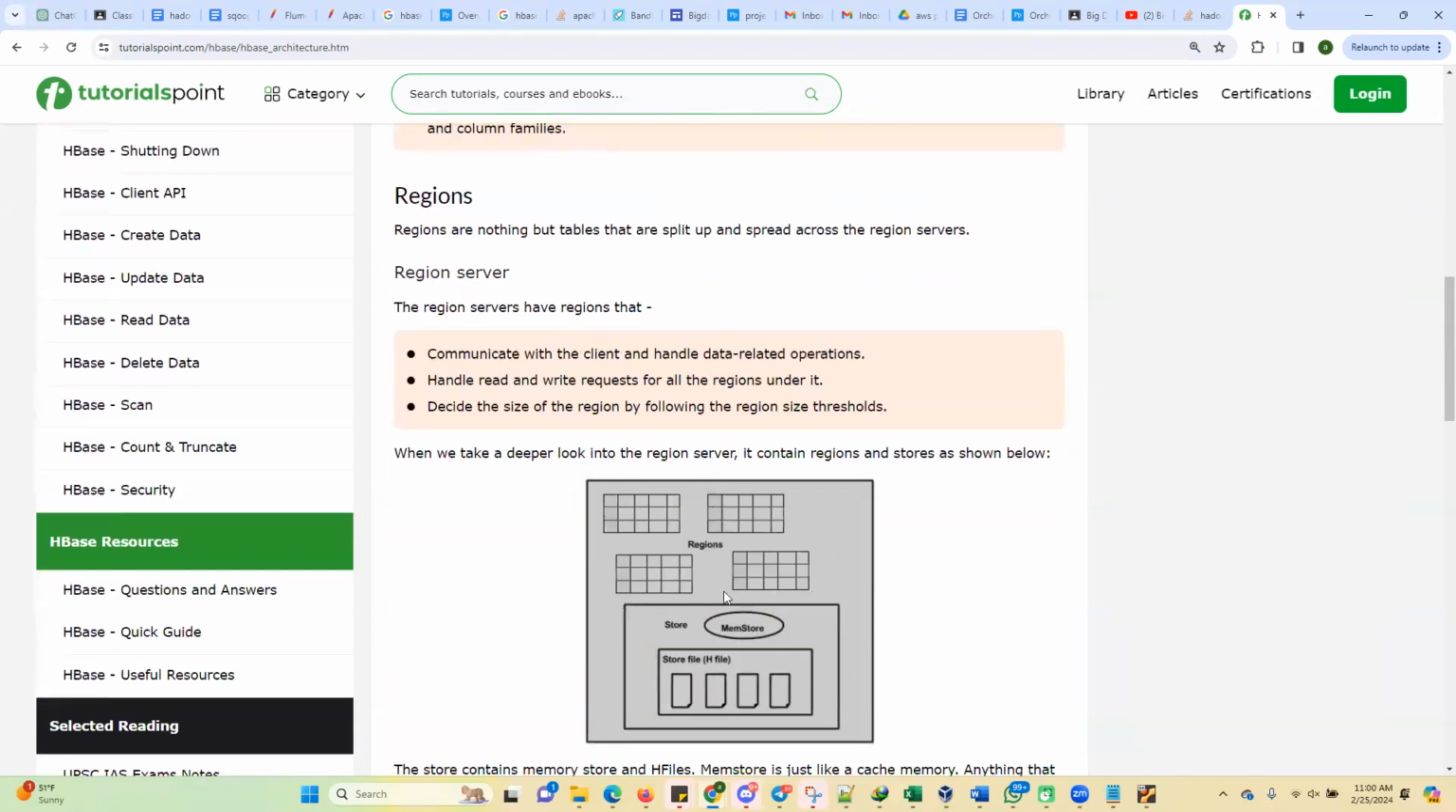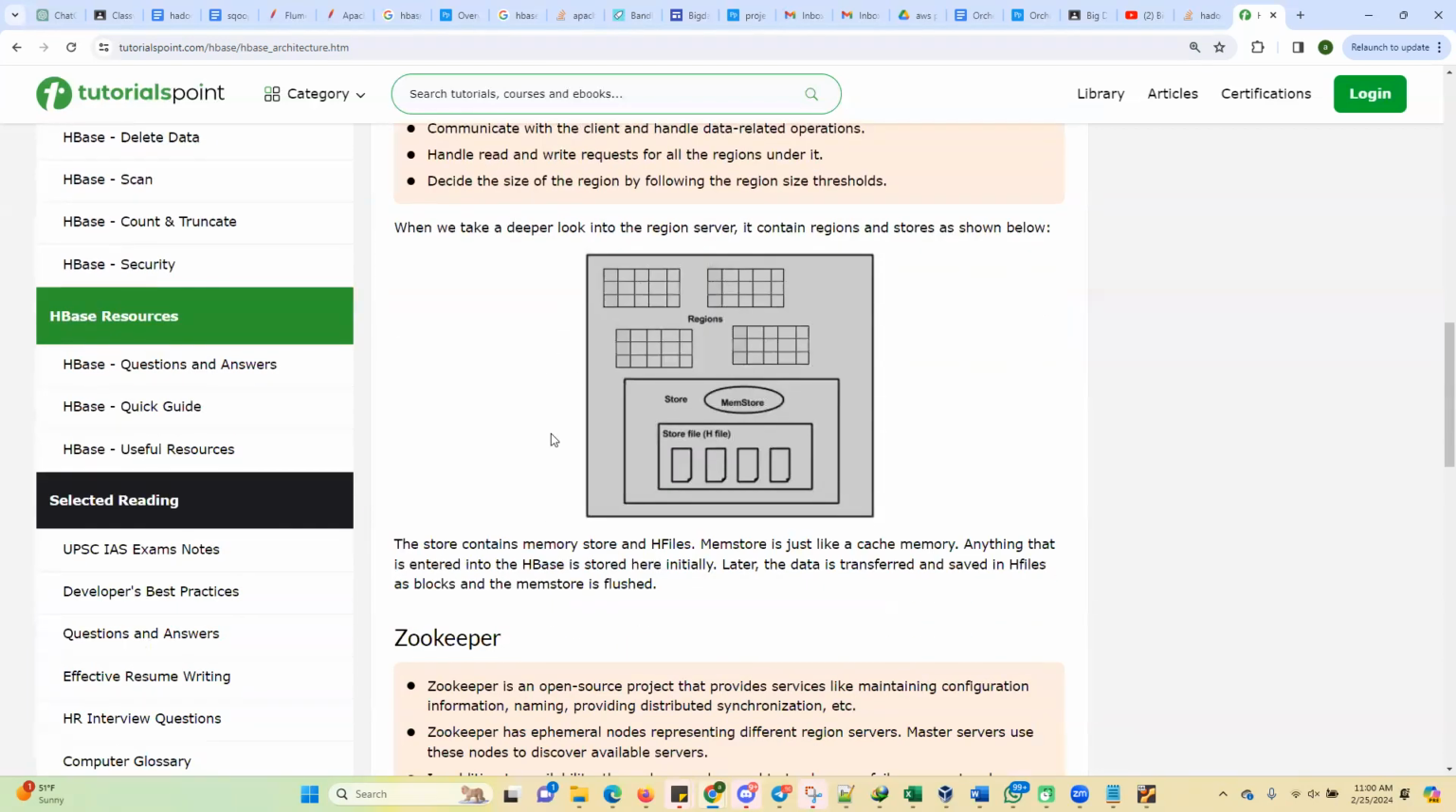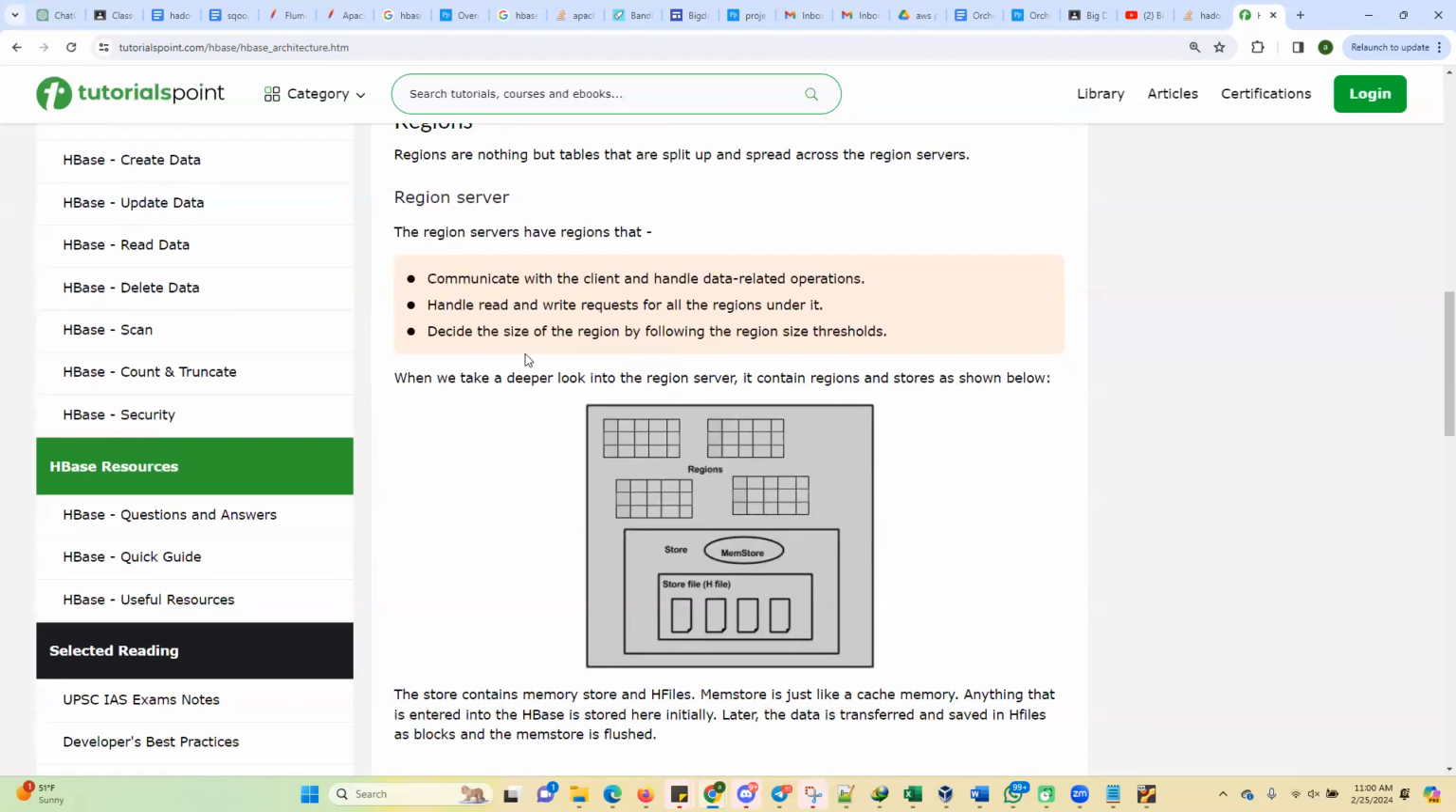And the region server again has a memory storage area called memstore, and a storage area, which is the HFile. HFile is the disk copy, and memstore is the memory copy. So initially the data comes to the memstore, and there is one write-ahead log. Here it is not mentioned, but there is one write-ahead log. The write-ahead log is a buffer, a temporary buffer area.